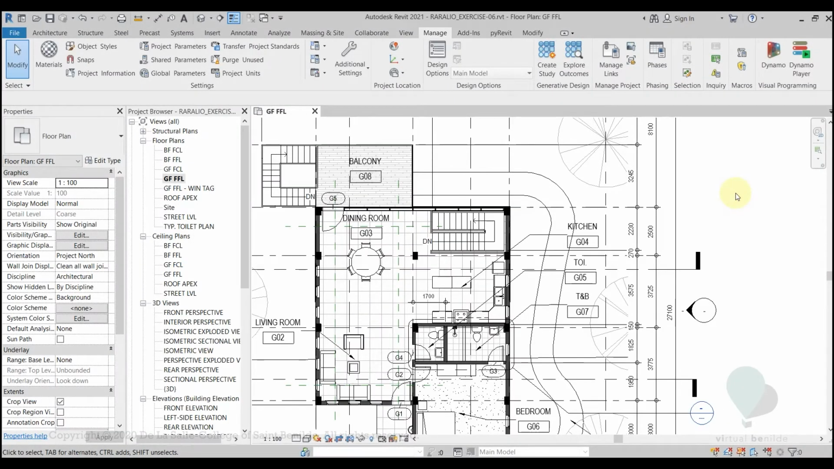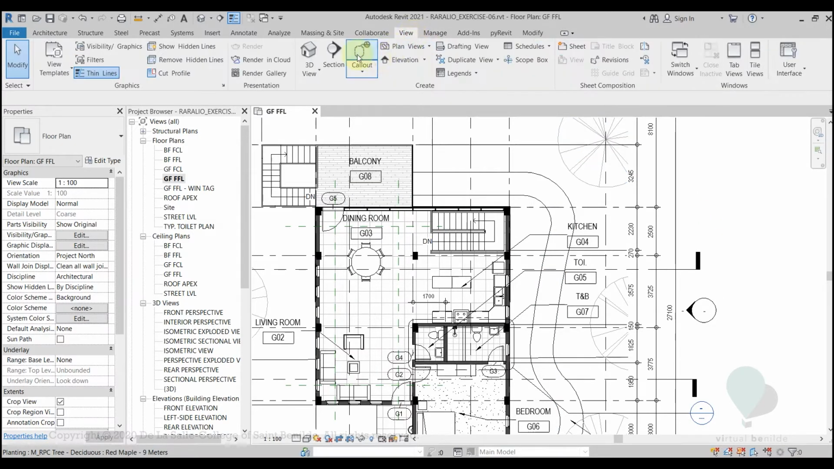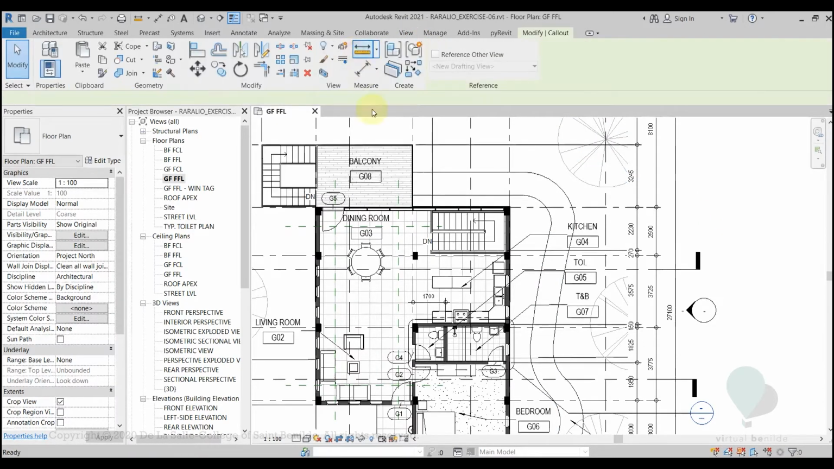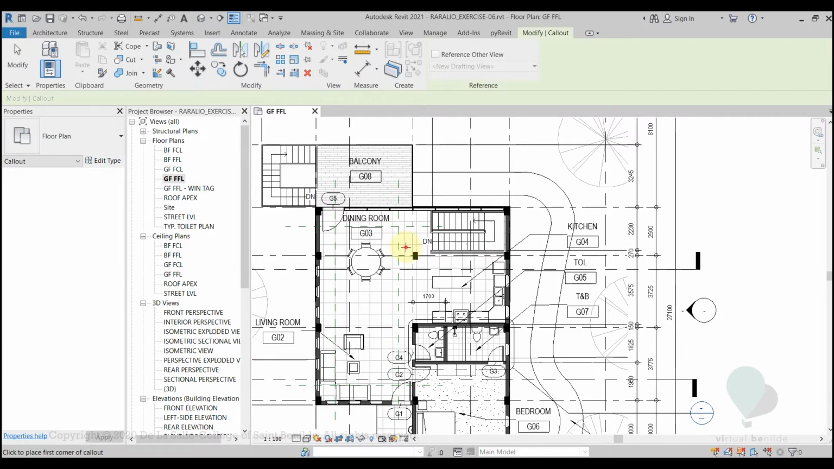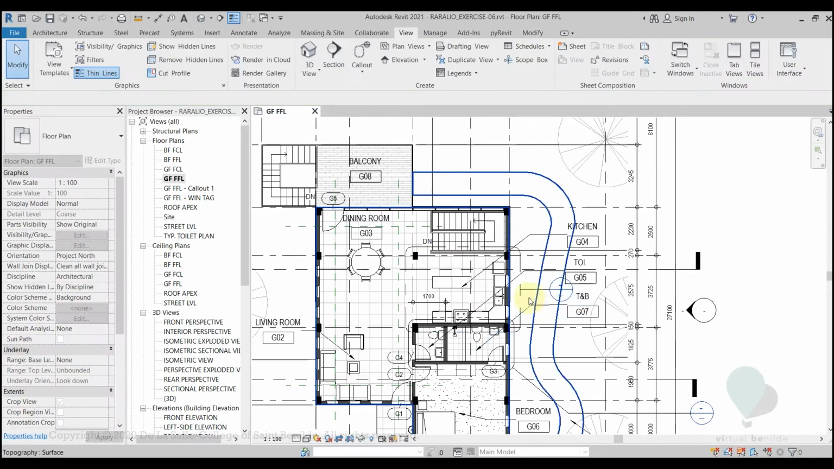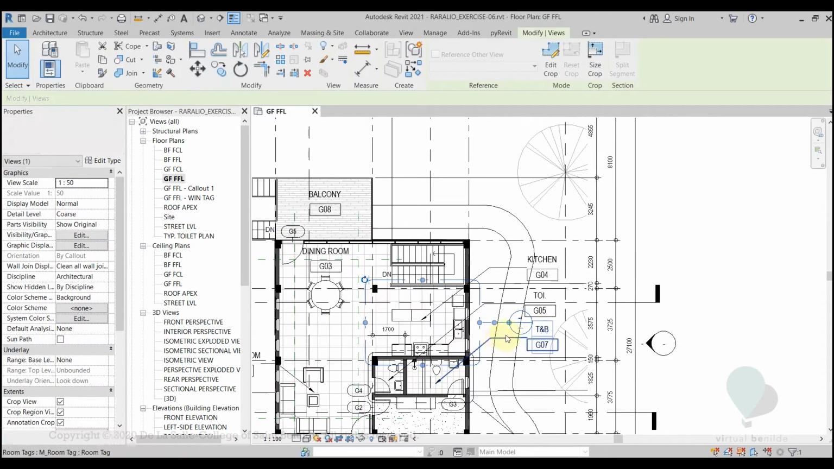In this video, we'll do the kitchen details next. So the kitchen details is very much similar to how we've created the details for the toilets. So we'll start by creating a callout for the kitchen. Okay, let me just move this out.